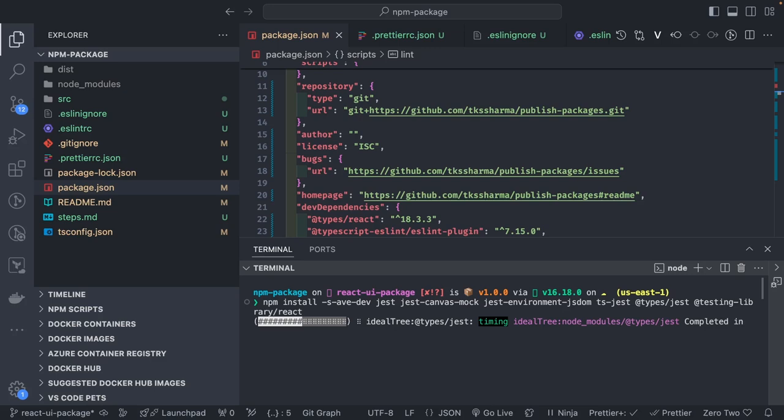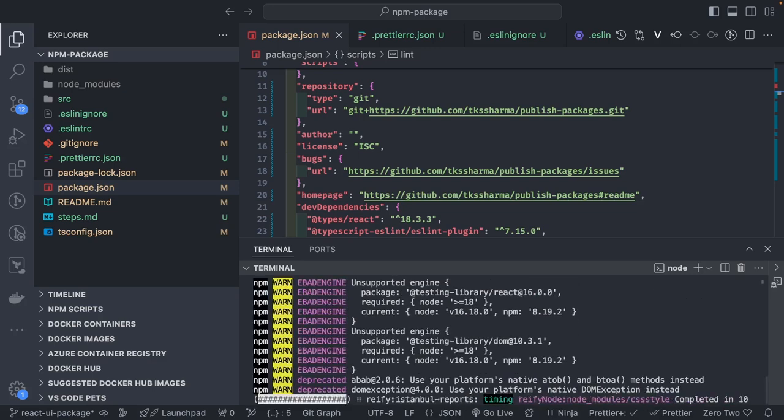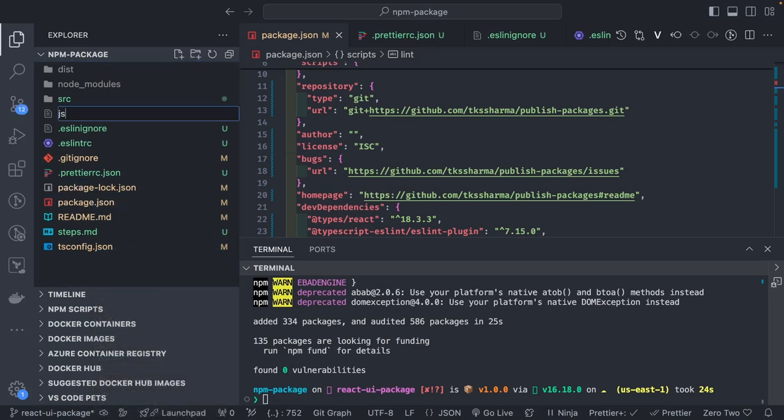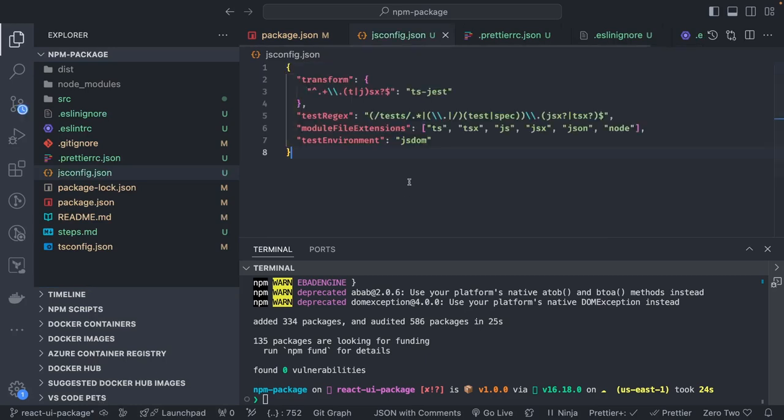And we need to write jest config. I mean, I will try to update this thing. We just need a ts-jest config, and we don't need all these libraries, I guess. But for now, this is my tsconfig.json. I will update it based on the latest.